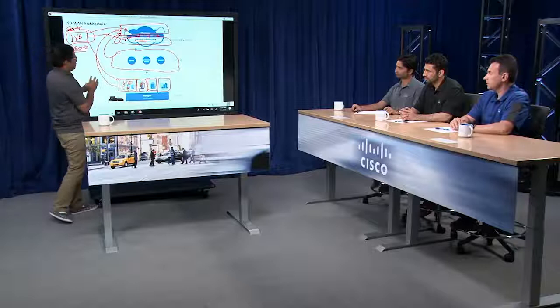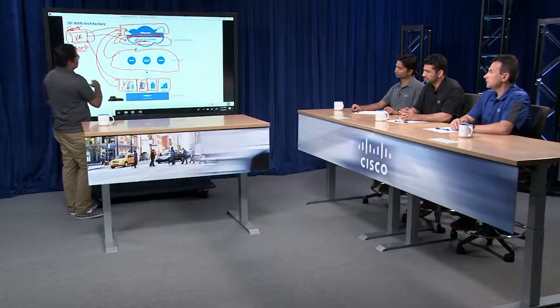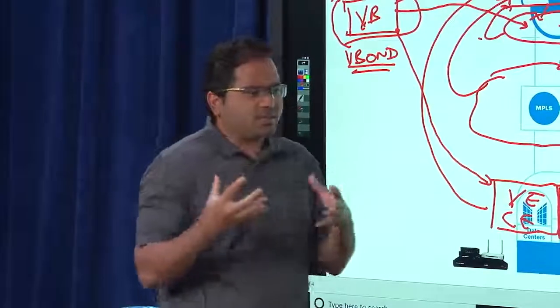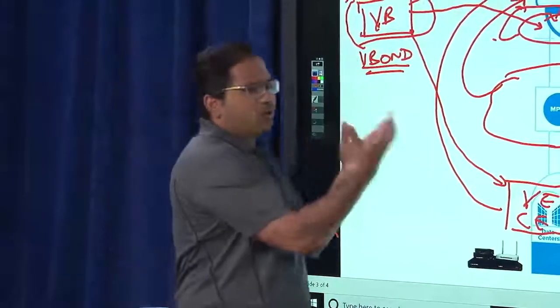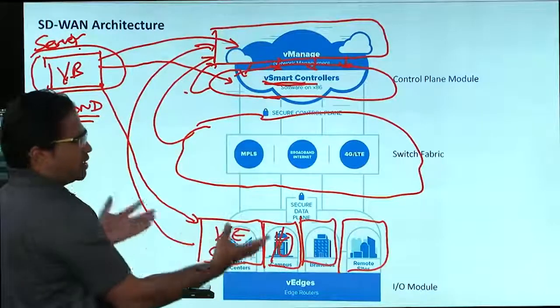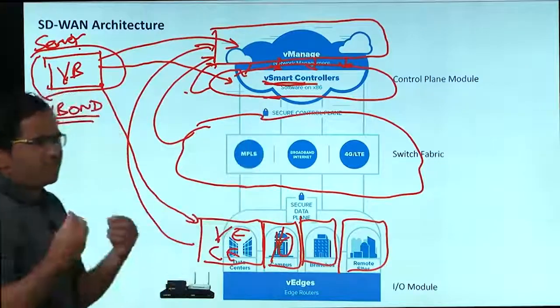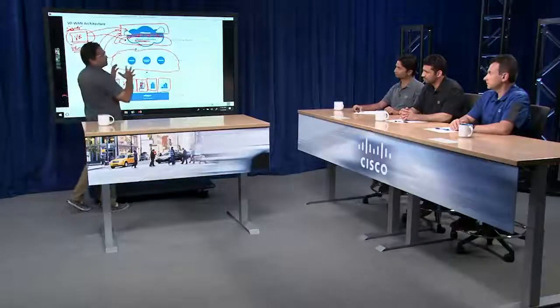So we'll go ahead with what the vBond does. We call it the orchestrator. So you'll always hear this term called vBond as an orchestrator. The edges are called edges. The controllers are called vSmart. The NMS is the vManage.